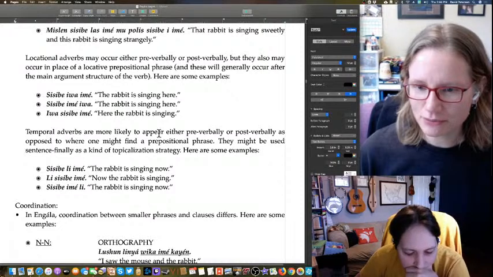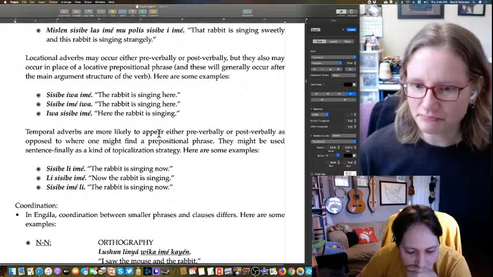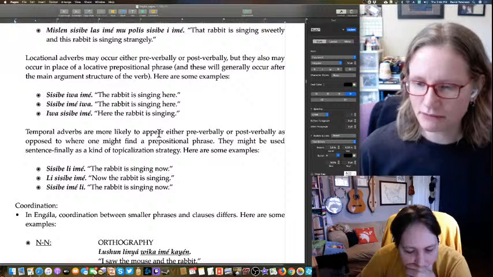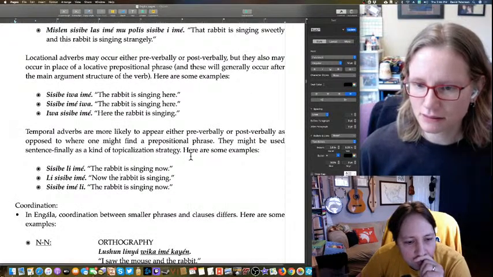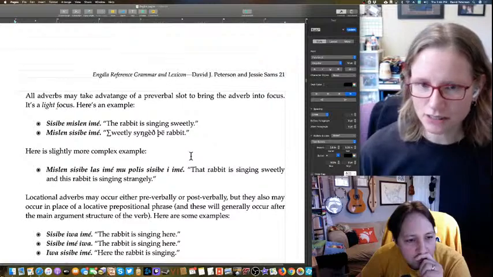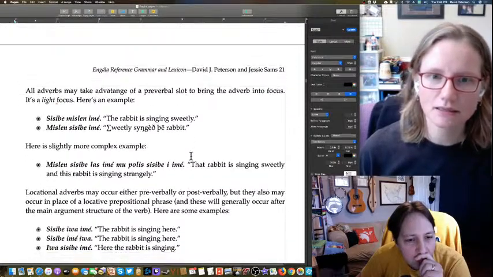Where are my adverbs? There they are. Okay. So we've gotten examples for everything, right? Yeah, we're done with that. Did we need anything else in that section? No.